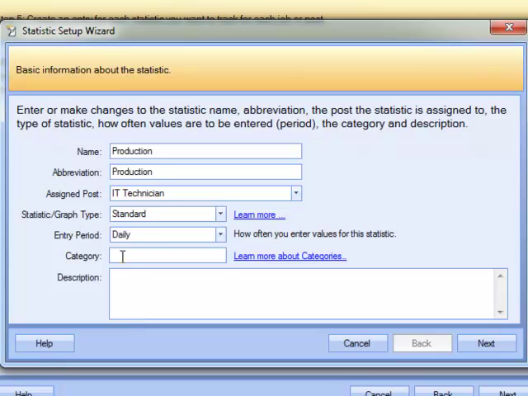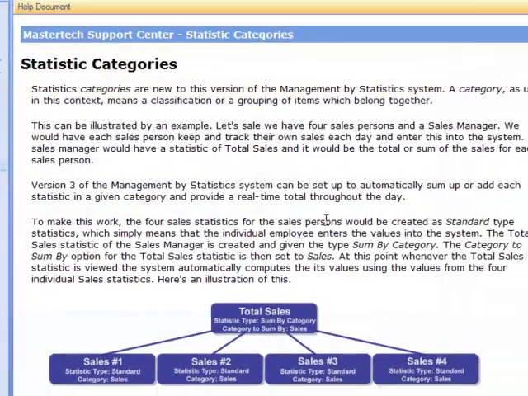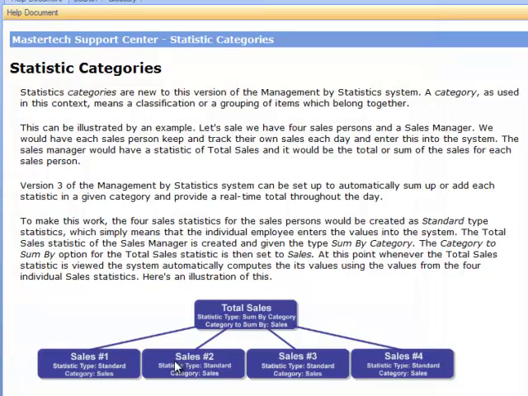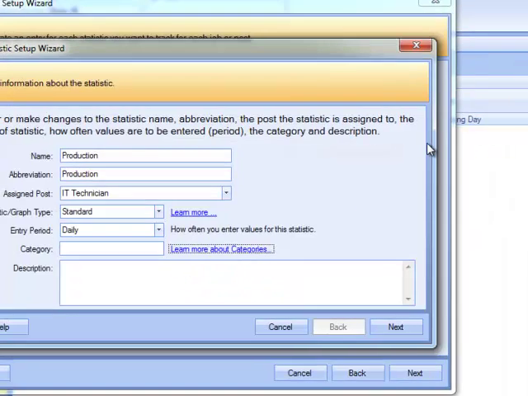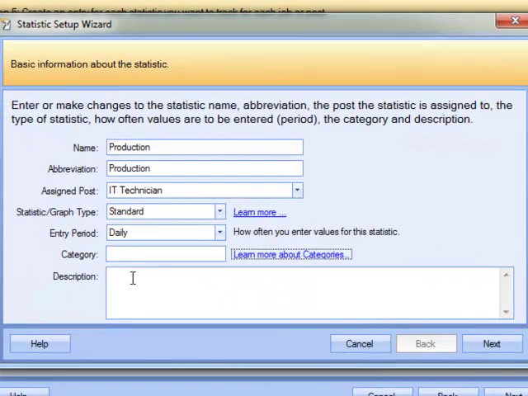The category box is used for when you use the sum by category system. Okay, so if you want to learn more about categories, you can click here. Okay, this is an example. You have 4 salespersons and you want to total the sales, you can use sum by categories. Okay, so in my case, I'm not using it, so it will stay blank. Description, most of the time, the name of the stats says it all. So if you want to describe it a little bit more, you're more than welcome to enter some information here.